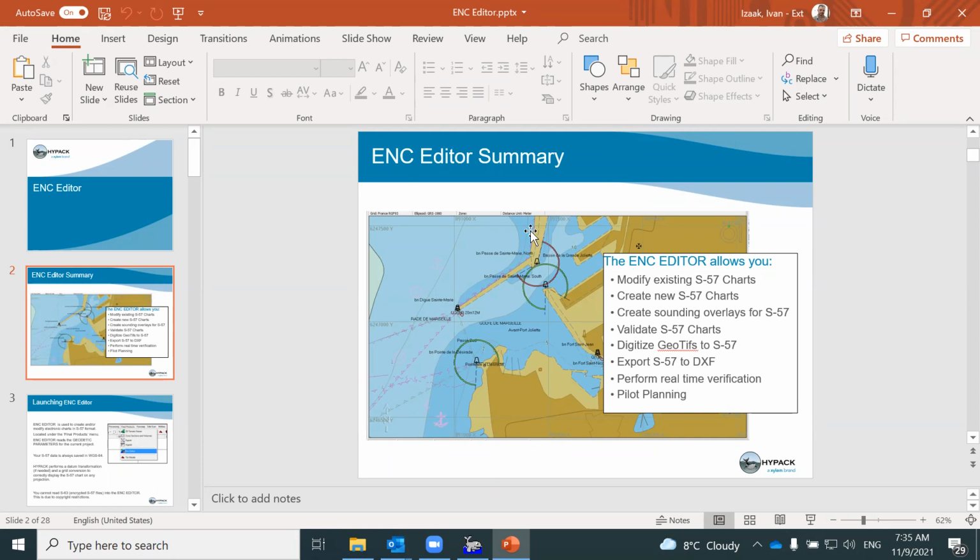Then you can add sounding overlays for an S57 chart. By overlay, I mean an extension of the S57 chart. So it's not incorporated in the chart itself. It's like an addition to an S57 base chart. You can do a validation of S57 charts. You can digitize GeoTIFF files. In our case, it's going to be DXF. We're going to use the DXF chart, which you already have. We will digitize it and make an S57 chart out of this DXF chart. Also, you can export S57 features into a DXF file.